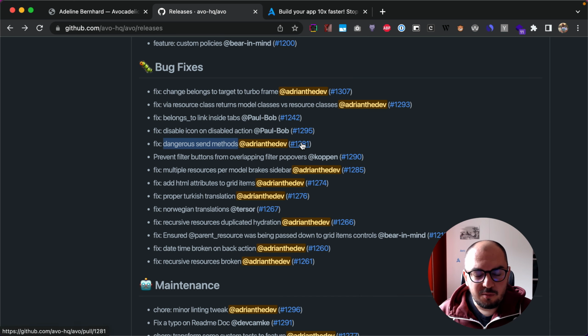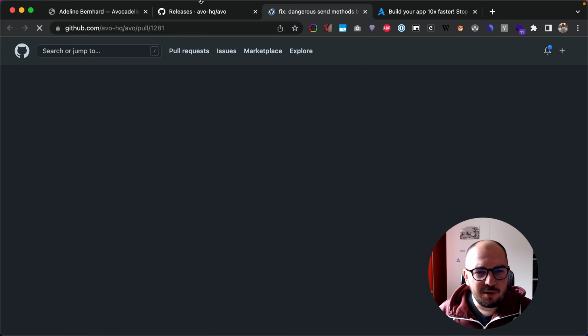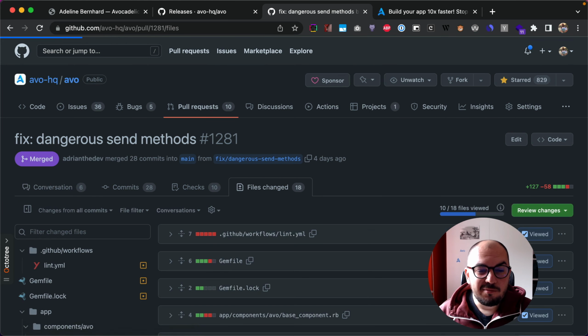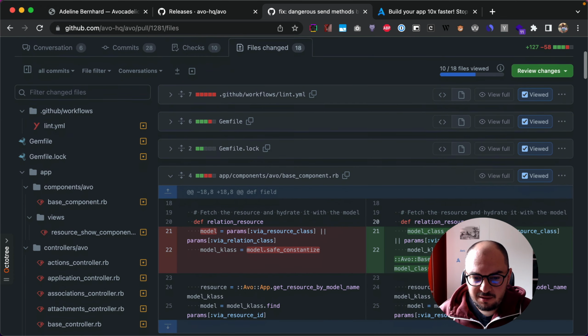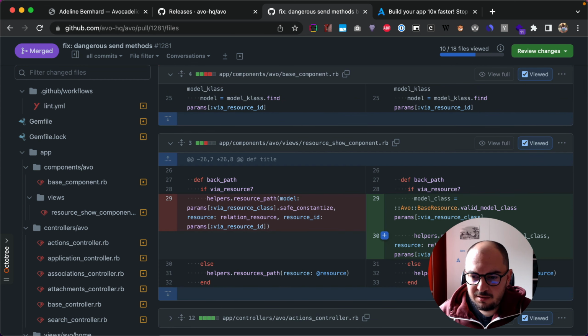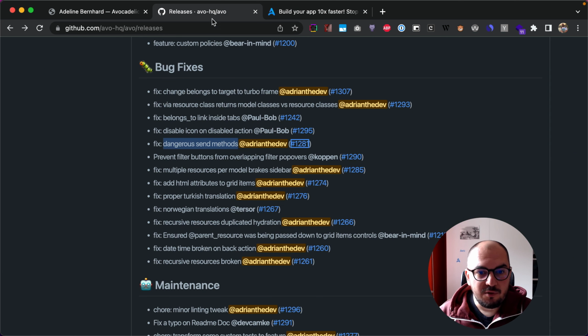Dangerous send method. So we ran Brakeman on Avo, and we had a few places where we were using the send method. Let me see if I can find one. So we'd use the send method with the params. So we were dynamically, or maybe dynamically safe, constantizing a param that would come through the request, and now we are properly figuring out if that param is actually safe or not. So this is a nice security improvement.